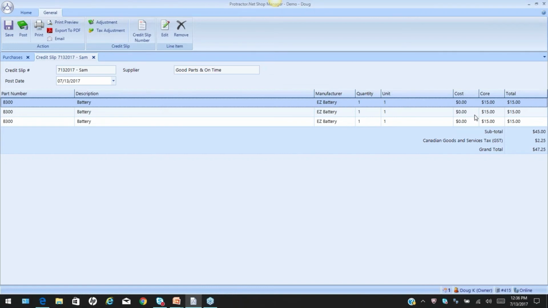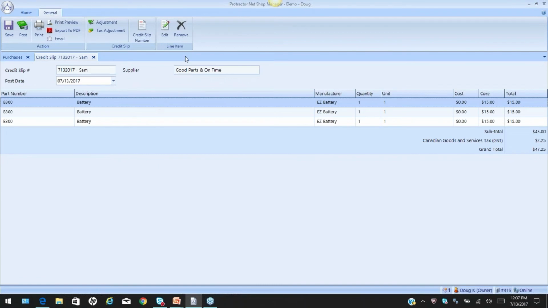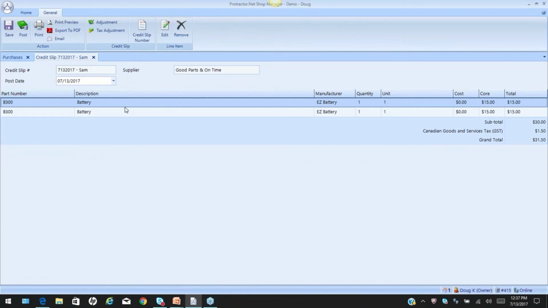So you're not going to get your $15 core credit. Then you have the ability to remove it. Now keep in mind, removing it is going to remove it. It's not going to delete it. Removing the item from here is going to put it back into the returns, items to be returned. So it's not deleting it, it's moving it backwards to the items to be returned. So if we select the item, select remove, you see it's now moved back into the return.